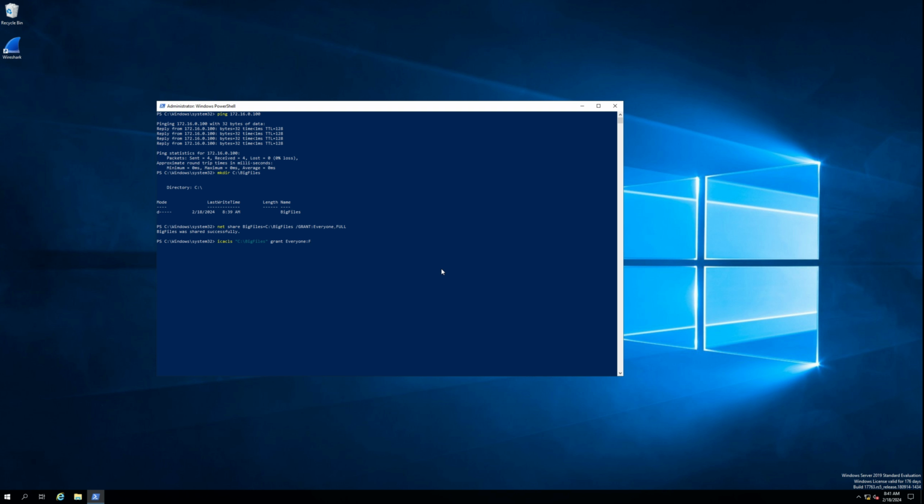Back to this, I set the icacls command for the Big Files folder, and I just granted everyone full permissions. Oh, I made a slight syntax error right here. Excellent, perfect. So at this stage, using Windows PowerShell, we created a folder called Big Files, turned it into a network share, and also set some permissions, which was for everyone.